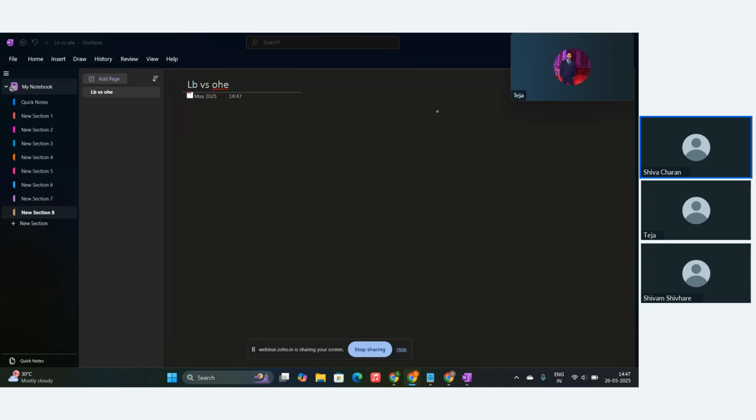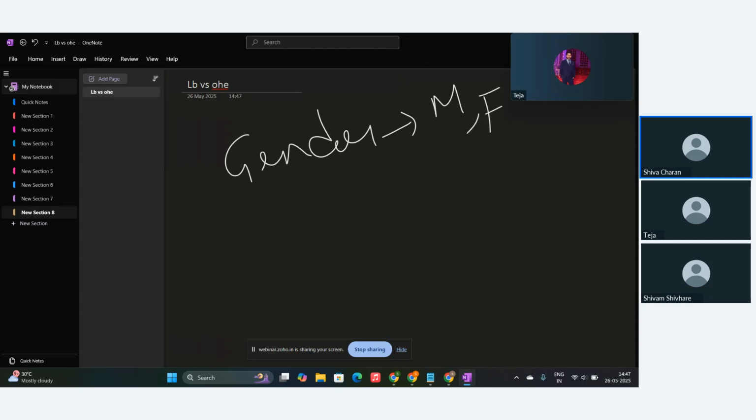I hope everyone is able to see my screen. What happens in label encoder if I have a column, let's say the column is gender, and in this I have male and female? In label encoding, the same column will be converted into 0 and 1.